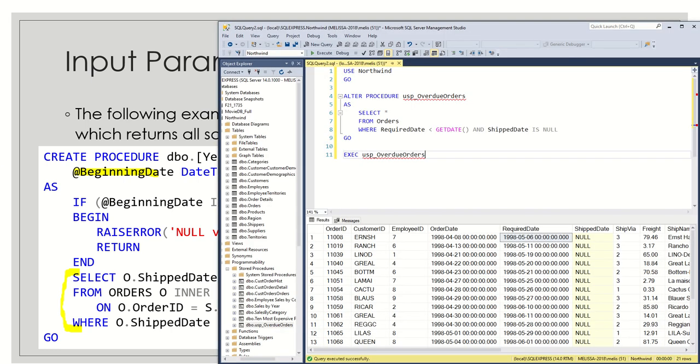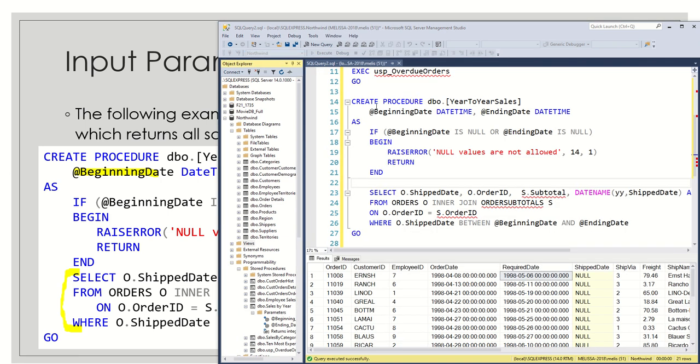I'll just put the code into our window here. Okay, so I've put the code from the slide into SQL Server here. But before I execute it, you might notice here that we've got a little bit of a red underline happening here. Order subtotals is not one of the tables in Northwind. In fact, it's a view.